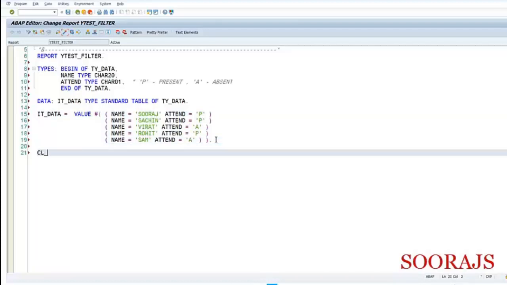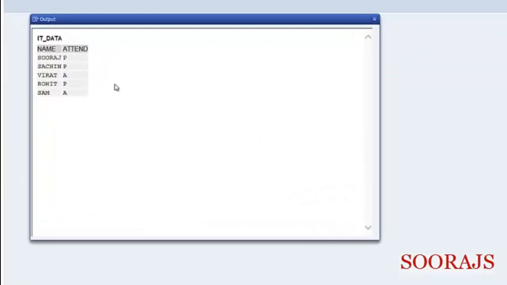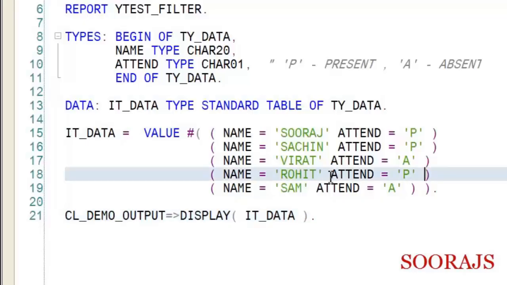Now I will try to display the output using cl_demo_output. I'll call the display method, and then provide it_data to this. I'll activate this. Now I want to display. So you can see there are three entries who are present, and Virat and Sam are absent for the day.